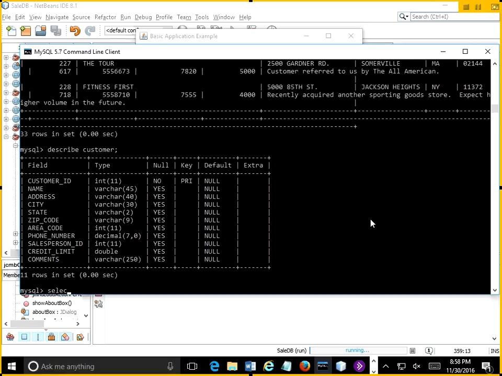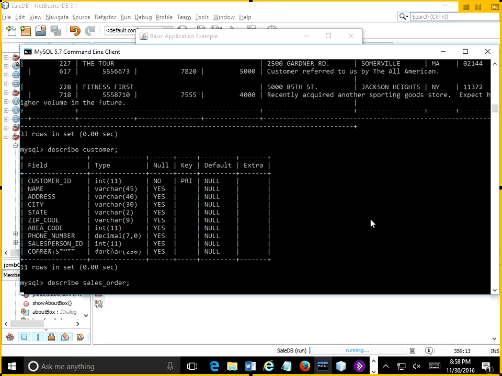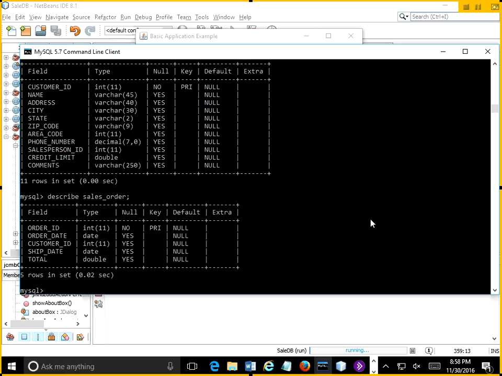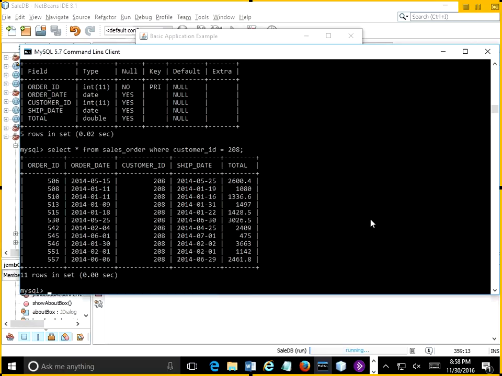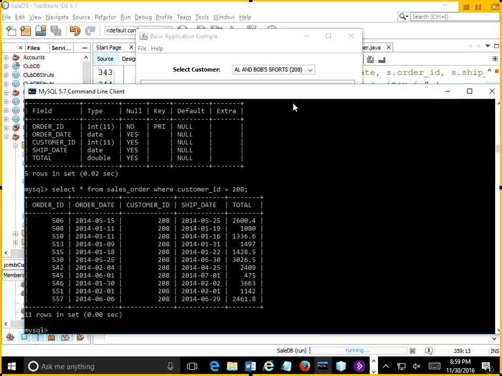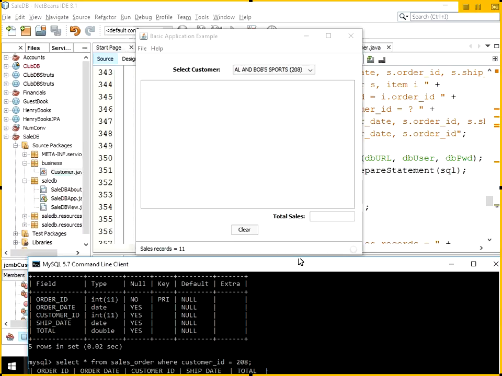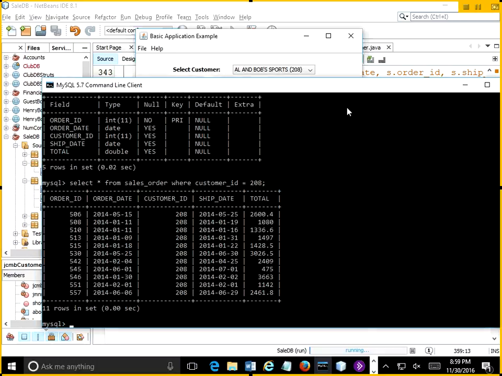Let's double check that. So if we do a select, well, let's describe sales order, and sales order has customer ID. So if we select star from sales order where customer ID equals 208, it's numeric. We've got 11 rows for customer 208, and that's what Al and Bob's Sports says they are. They're 208. So we got our sales records of 11. So it came back.